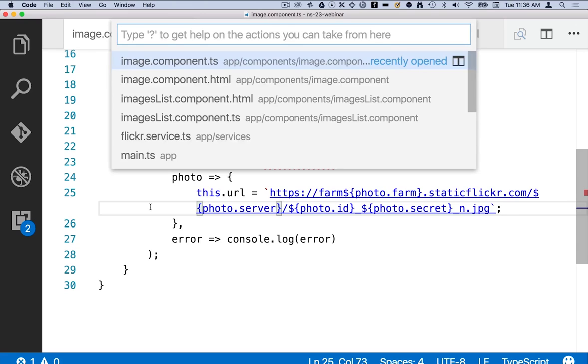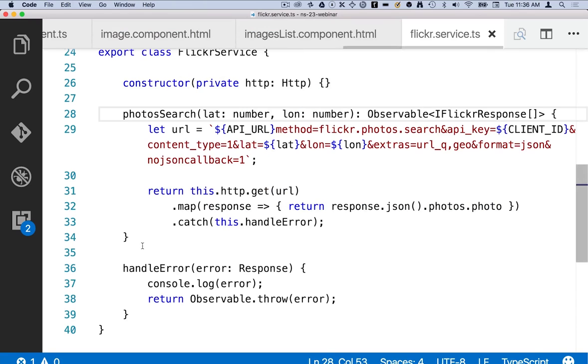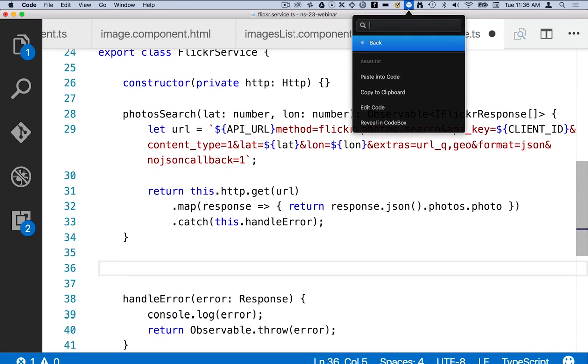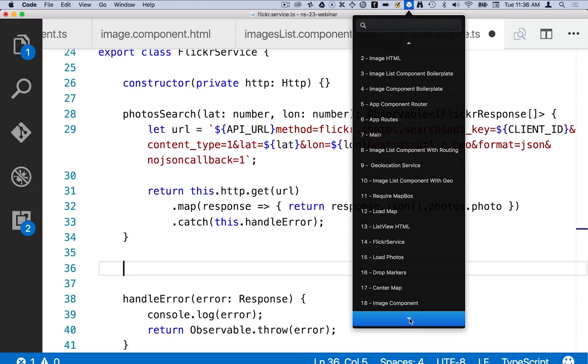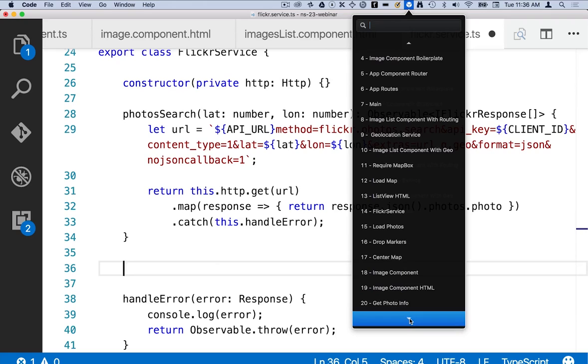So let's go back to our Flickr service and add in this method that we need here. And I wonder, can I scroll this like this? No. That'd be a good feature. I know. CodeBox.